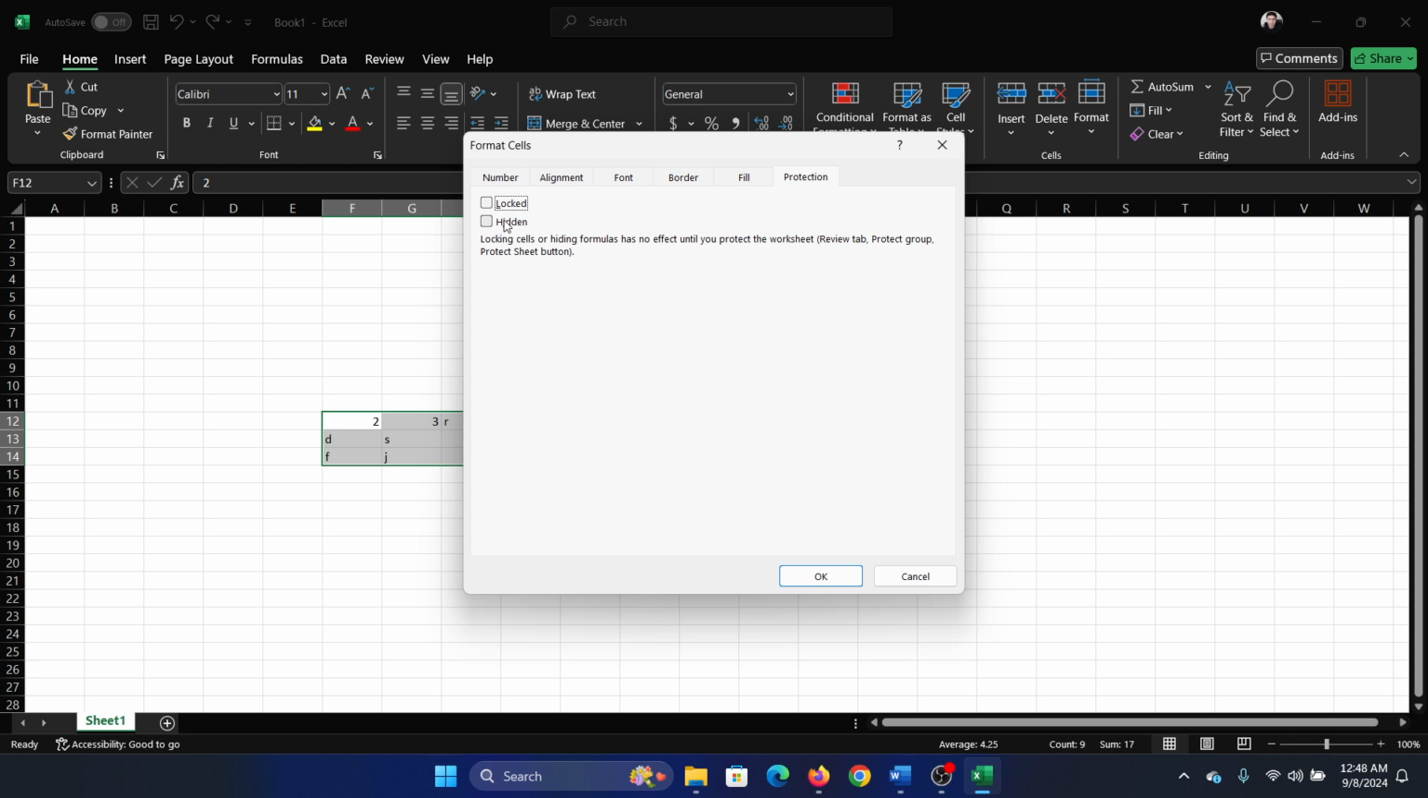Okay, so I'll tell you what locking these cells does. So formulas will have no effect till you protect the worksheet. Okay, so this is what happens.